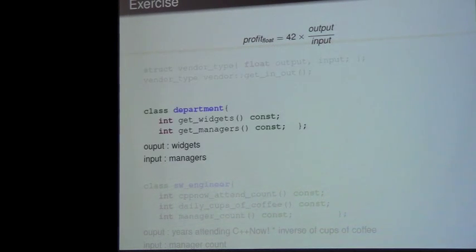I'm going to also have to deal with things like department. And department has two methods. One's called get widgets and one's called get managers. Those don't sound like output and input at all, but the people who count beans told me that output are the widgets and the input happen to be the managers. So if you are some department, if you took the number of widgets you created and divided by the number of managers in your department, you start figuring out what your efficiencies are, I guess.